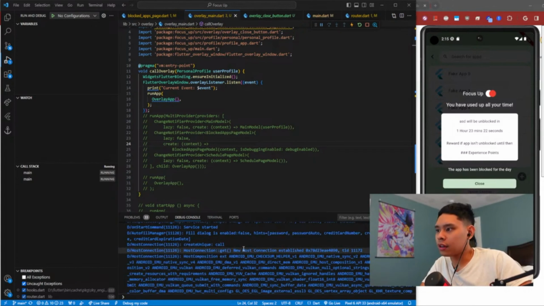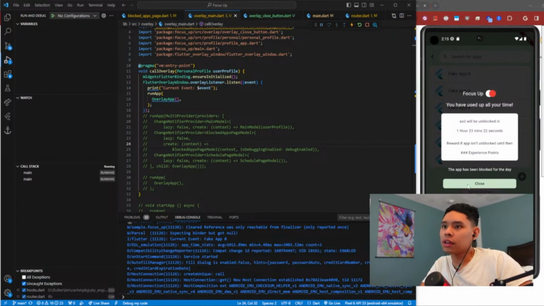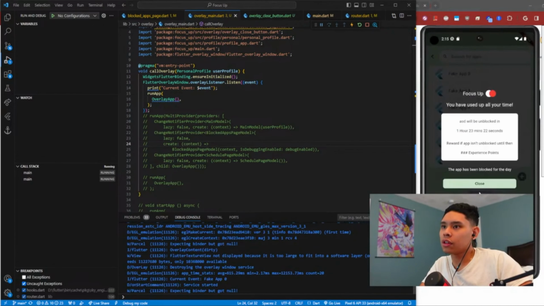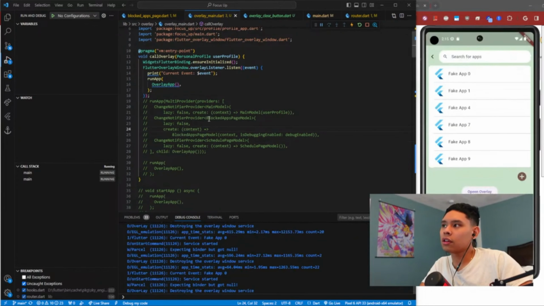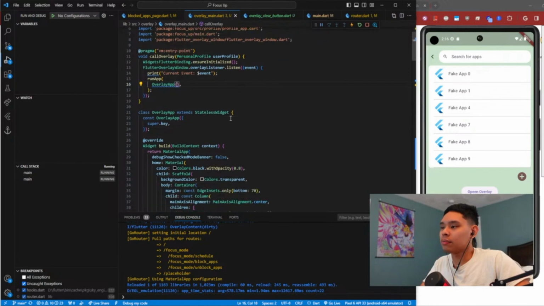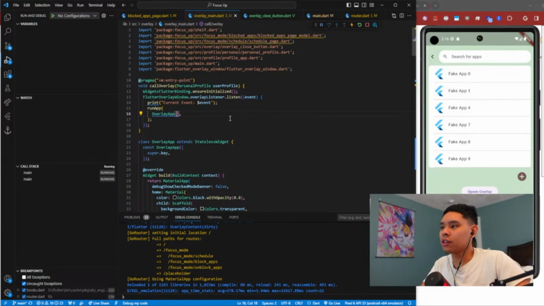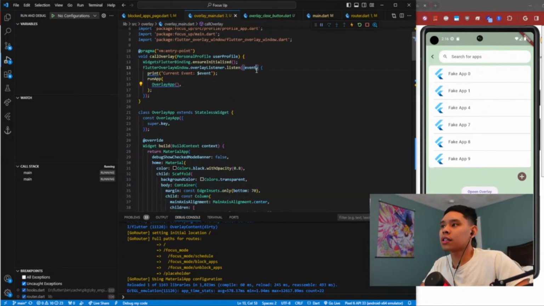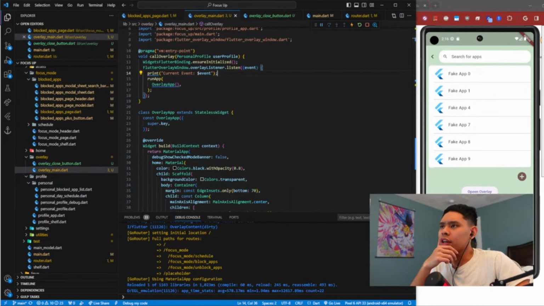Let's see what else we get. Do we get anything else? We do get the fake app. If we close it and we open it again, nice. Okay, so this does open, this does work. Essentially, we can pass anything into here. We can pass a class object that's created. Can you only send a string?